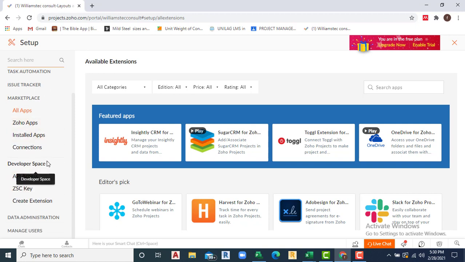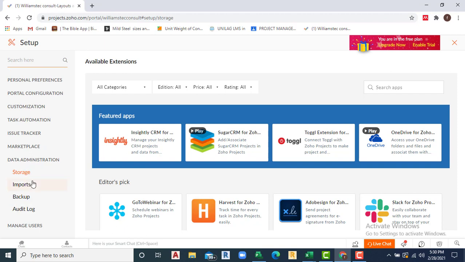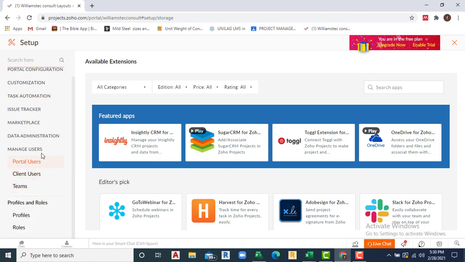The same thing goes for the developer space and for data administration. You want to import data, you want to buy more space, you want to back up. And the last one is the users. For the users, there is a hierarchy of permissions that will determine what information you are able to get. We have the client users, we have the portal users. These are guys that use the portal. You can have client users.